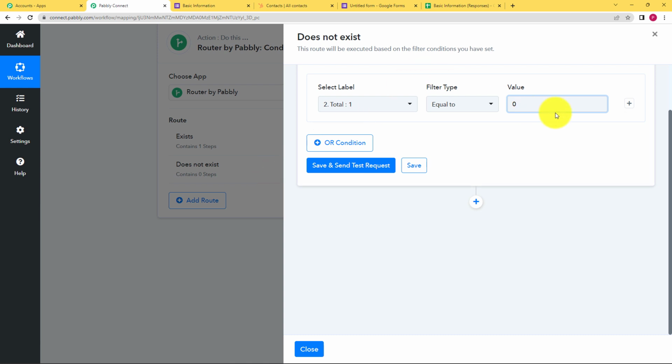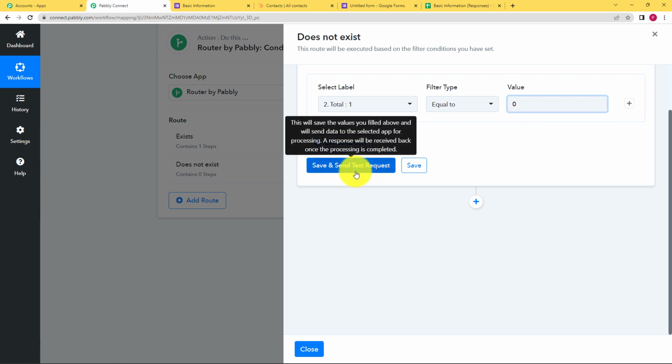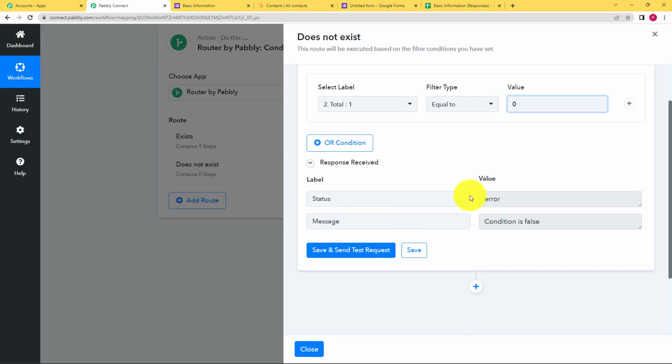So you don't need to put the value by mapping. You have to just put the value manually. So the label, that is total number of contact, given 1, but it should be equal to 0. You click on save and send test request, and the status will show error, and the message is that condition is false.